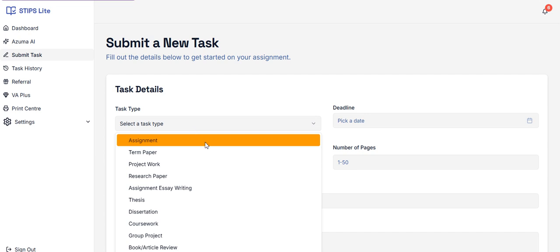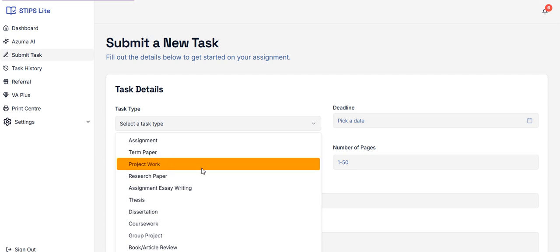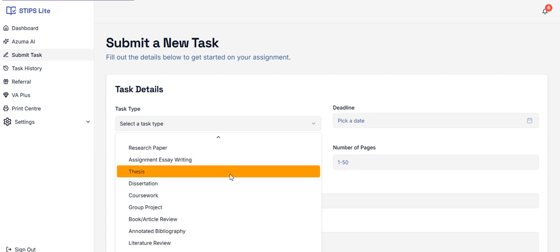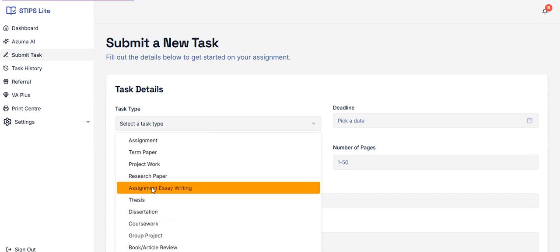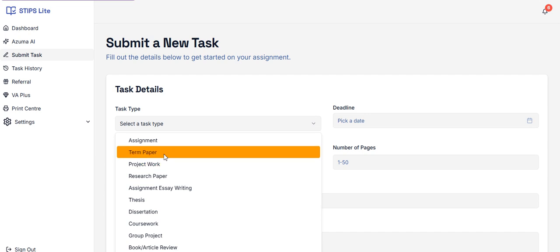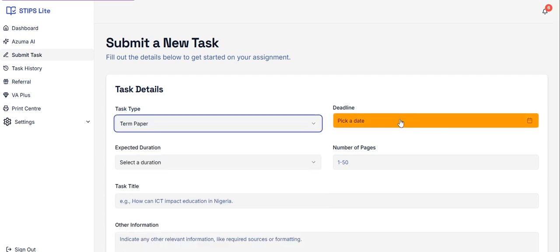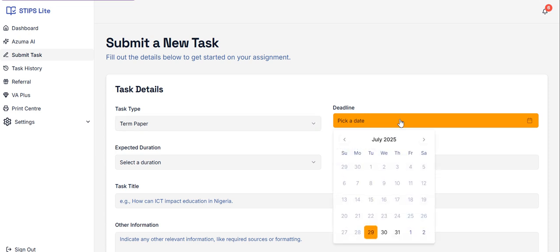And we click task type. In this task type, we indicate what type of task you want to do. Is it an assignment, a term paper, a project work, a research paper, an essay, or a thesis? You have to select which one you want. Since it's a term paper, let us pick term paper. And let us pick the deadline. Do you want the virtual assistants to do it today? Just give them the deadline. So you say, on the 29th. Okay, that is today. So let's just say on the 30th.